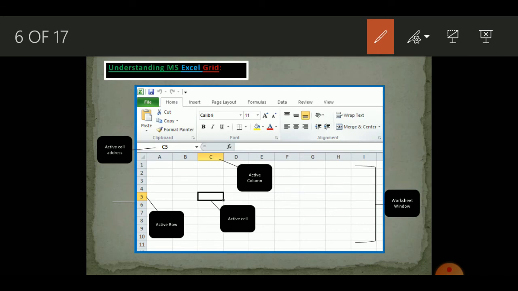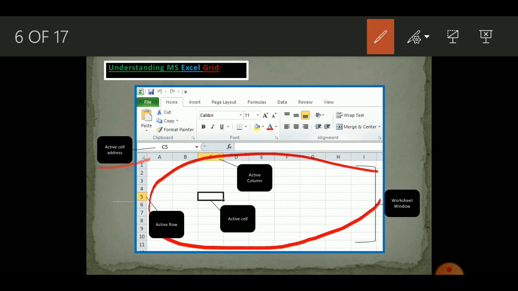Rows start from 1, 2, 3 in ascending order, going below, and A, B, C are the column numbers starting from A, going from left to right. This whole sheet is called the worksheet window.